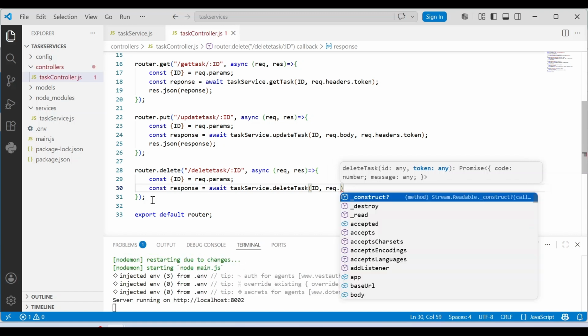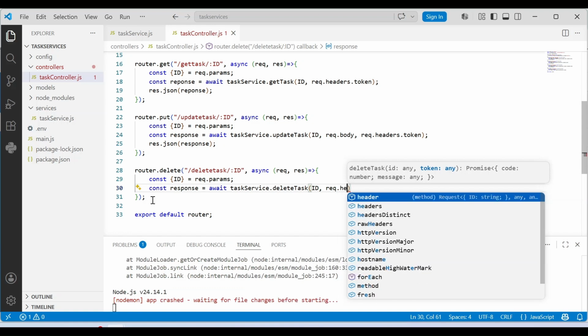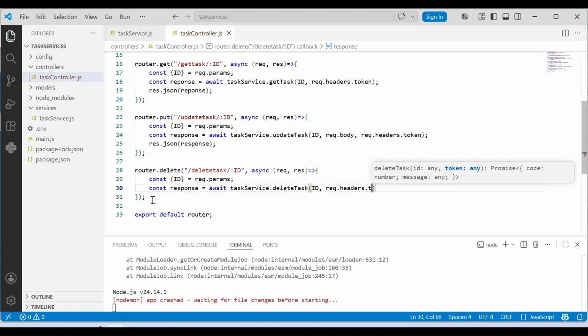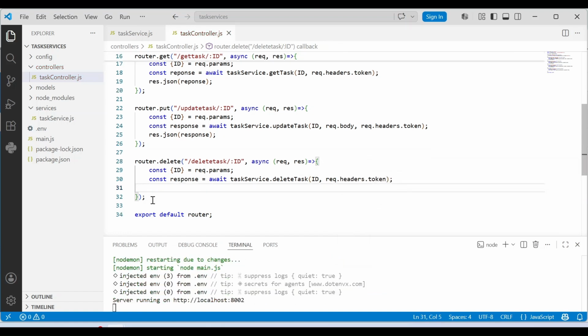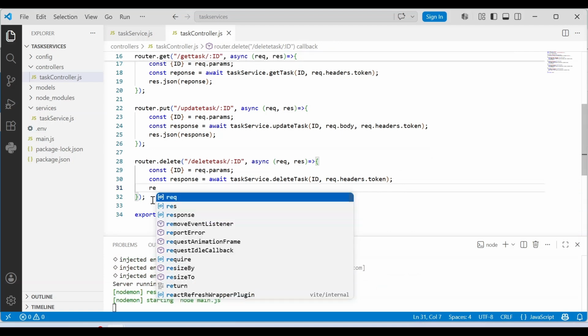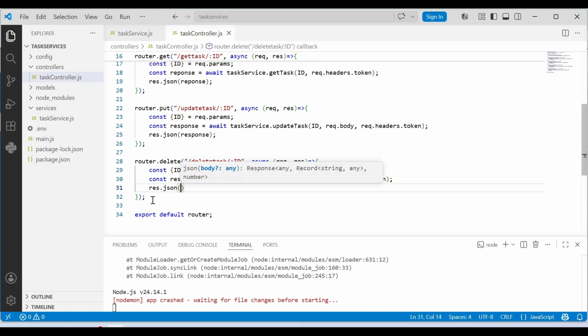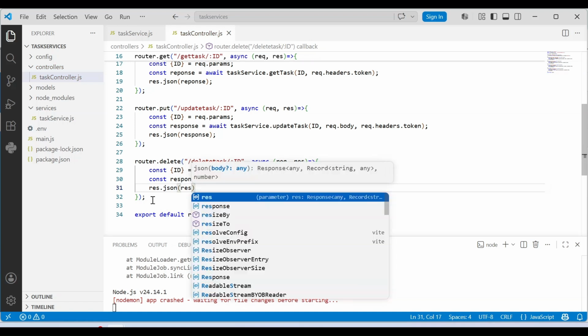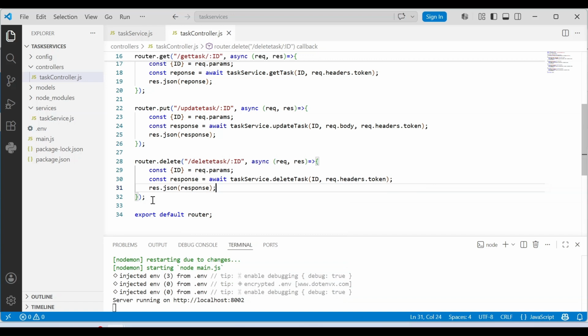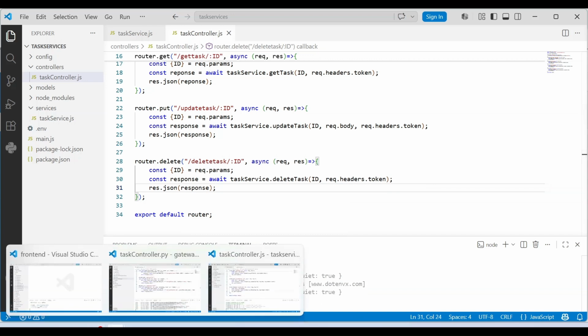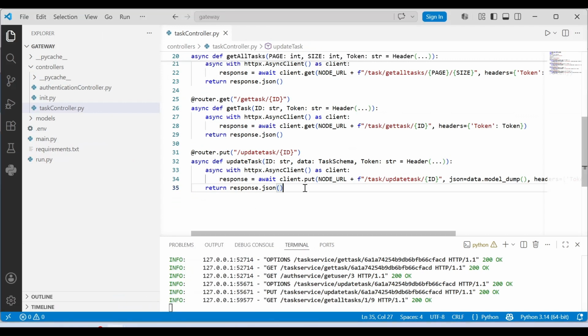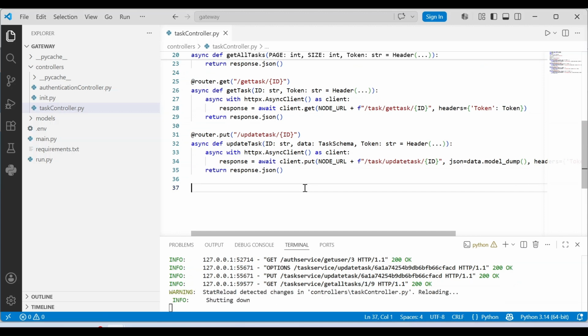So request.headers.token. Then return the value of response by using res.json and pass the value of response. Then save and go to the project gateway. Add a new endpoint inside task controller.py to perform the delete operation.